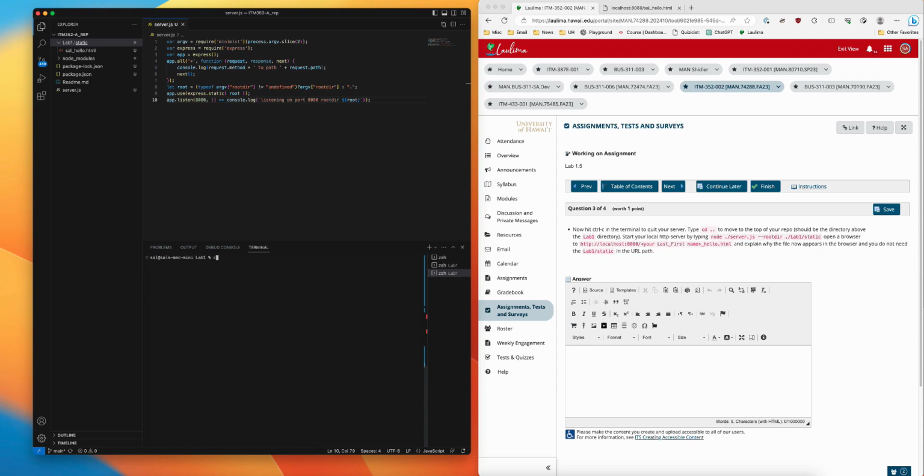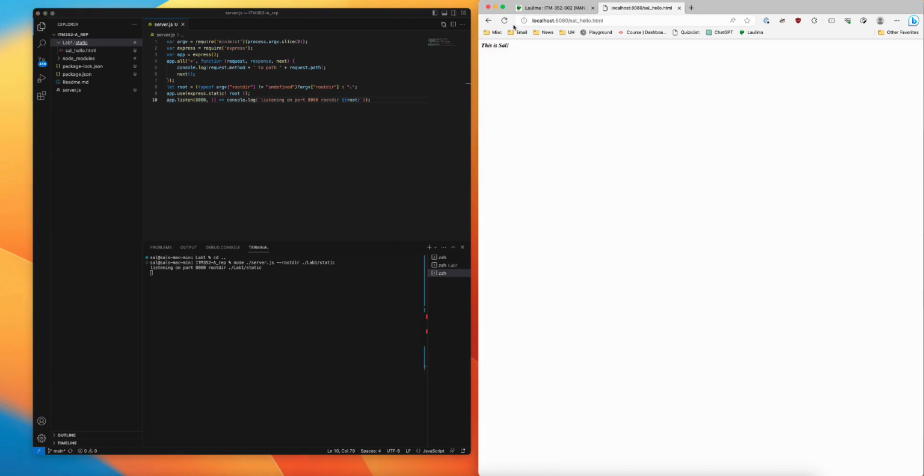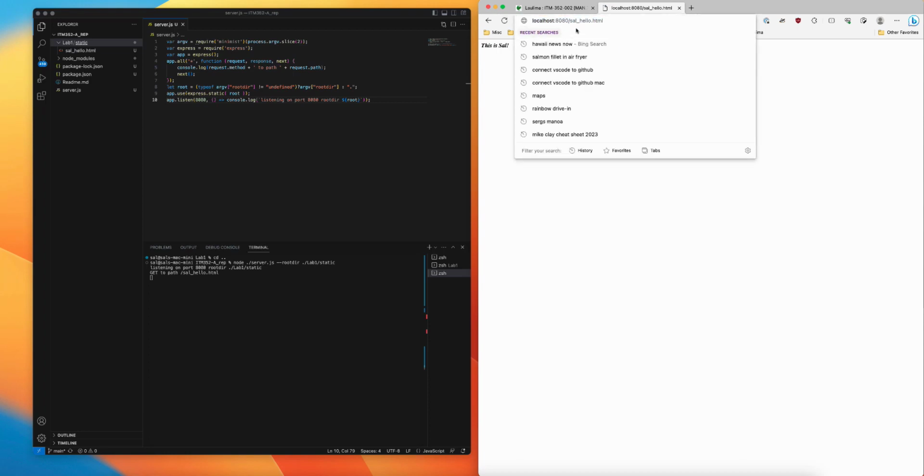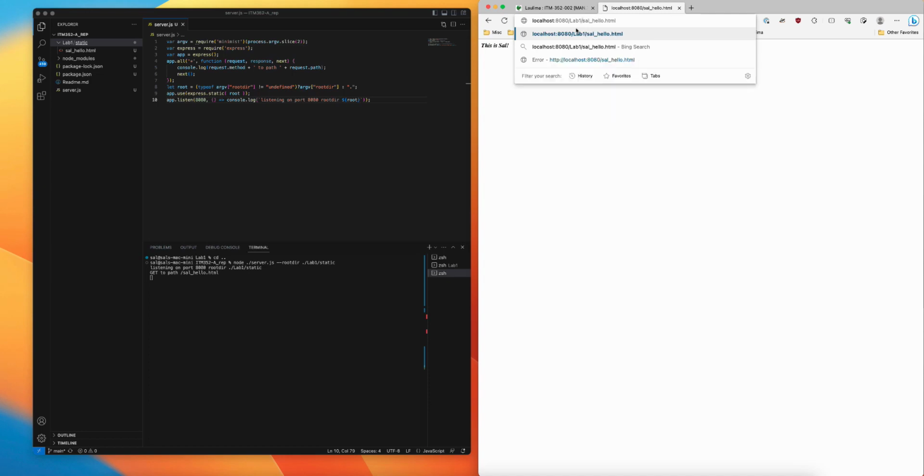Okay, so this might be a little confusing, but basically what we're going to do is step backwards from the lab 1 folder into the main ITM 352 repo, and then execute the command node ./server.js. Notice that is not the same thing as ../server.js. ./server.js executes that JavaScript file, and from the main repo directory, we're setting the root directory to be lab1 static. So now the web server that's running from the main repo directory is expecting any HTML files that are in lab1 static to run, and that's what happens.